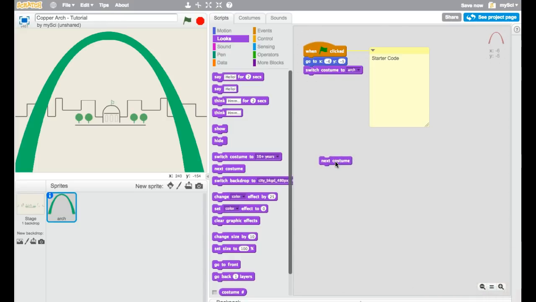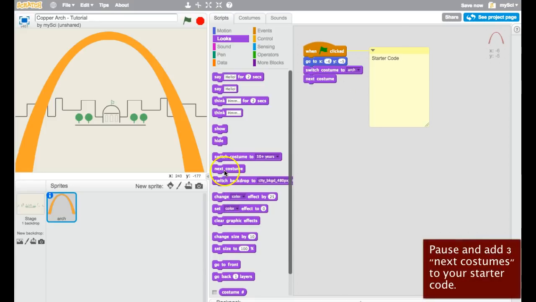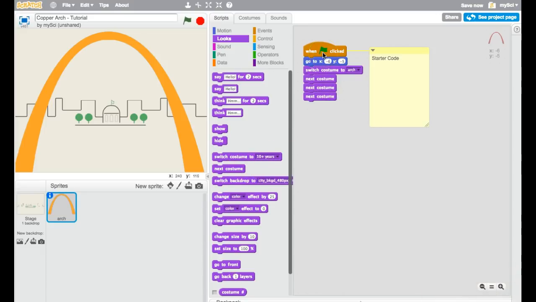So as we go to next costume, like I said, it just circulates through the different costumes. Let's have it start on the copper costume. To get our costumes to change, we're going to add this to our existing block, and we can just add a couple of next costumes. Now our command is when the green flag is clicked. Let's see what happens.